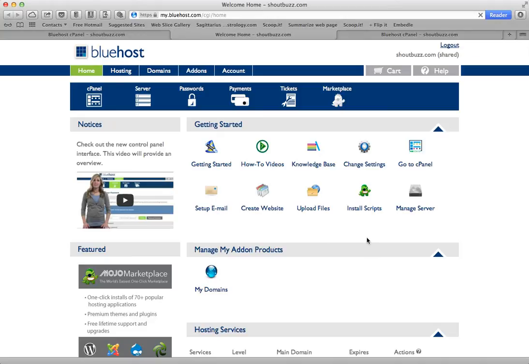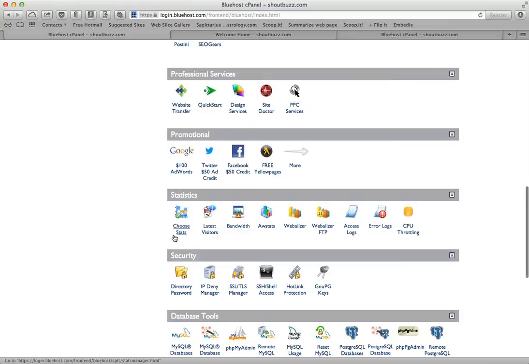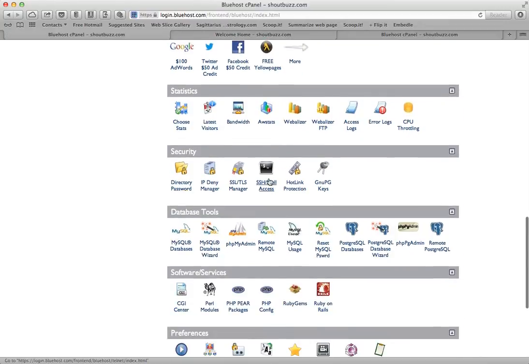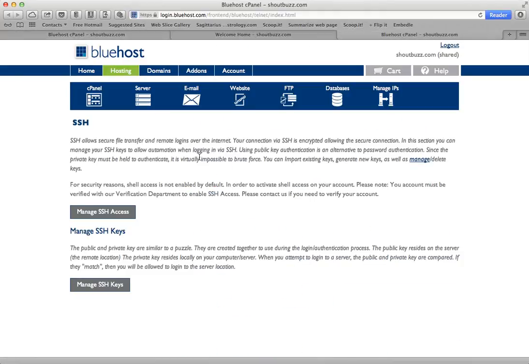Once you are inside your Bluehost account, click on cPanel at the top. Under cPanel, go to Security, click on SSH Access. You'll be on this page, and on this page click on Manage SSH Access. Here you'll be able to enable your SSH access.